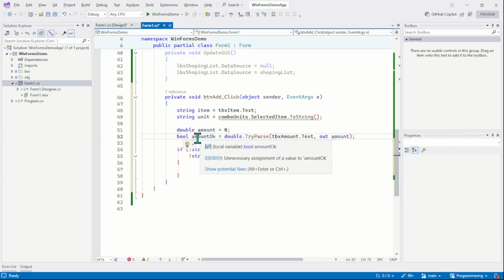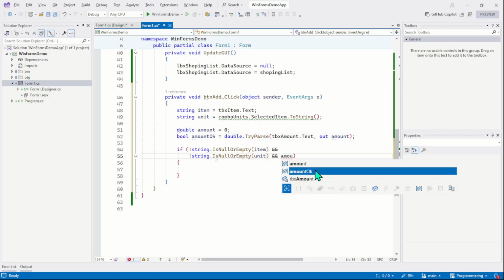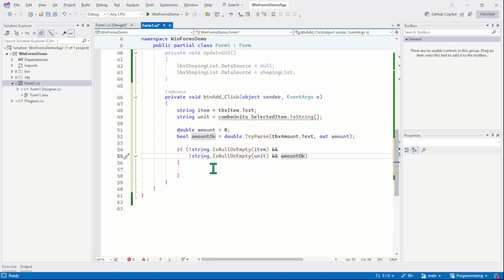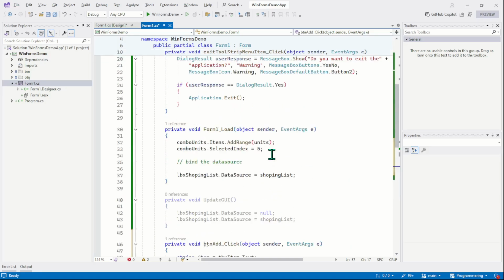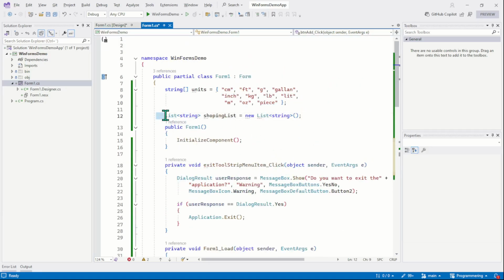So if the amount okay variable has the true value, that means amount is fine. Now we can put the amount okay variable to extend our if statement. So when we come inside the if statement, that simply means everything is fine and we can save the data in this collection list, right?